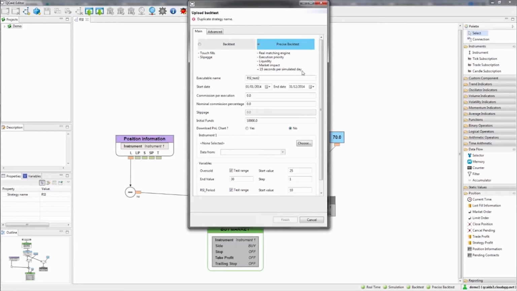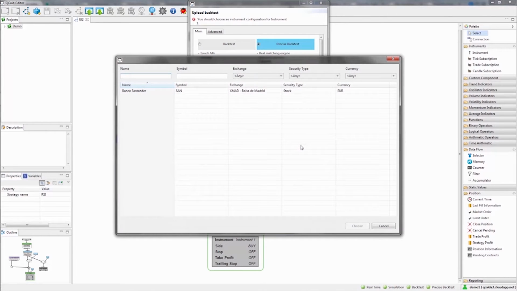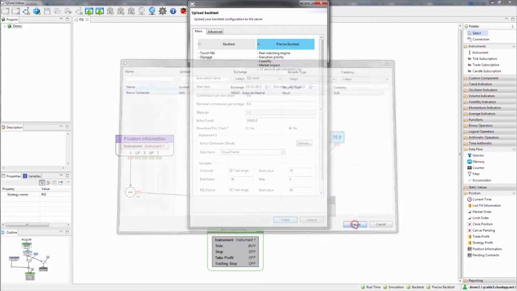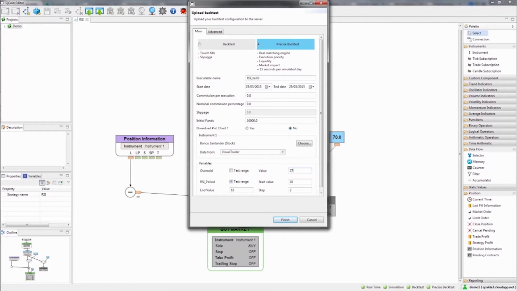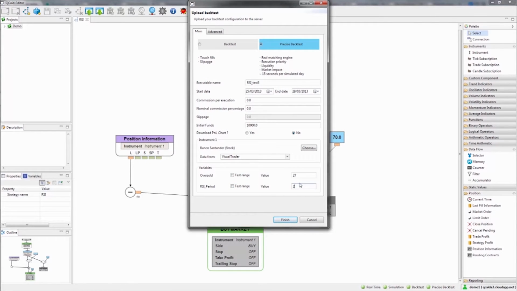This backtest requires more calculation time than a standard backtest, so we will configure it for a shorter time period. In this case, we will use 1 week. The instrument selection window will list all the available instruments with the necessary depth of data to run this kind of backtest. We'll set the variables to the chosen values from the previous optimization process.